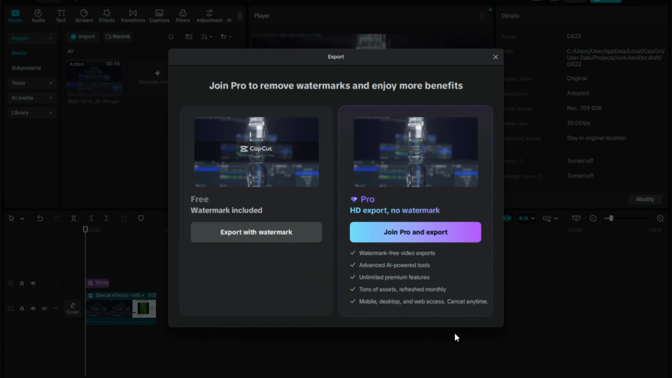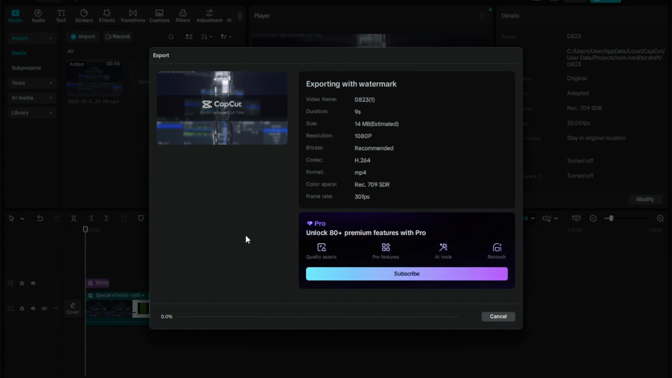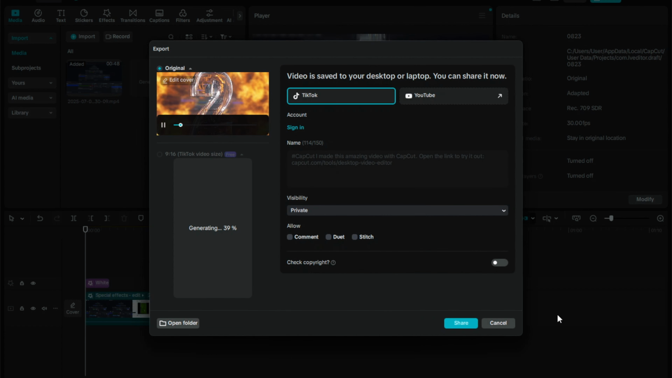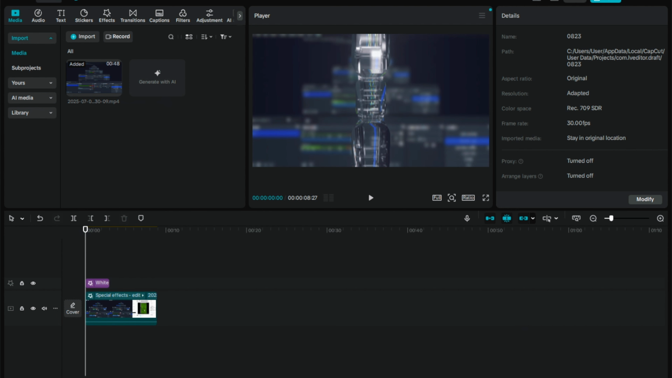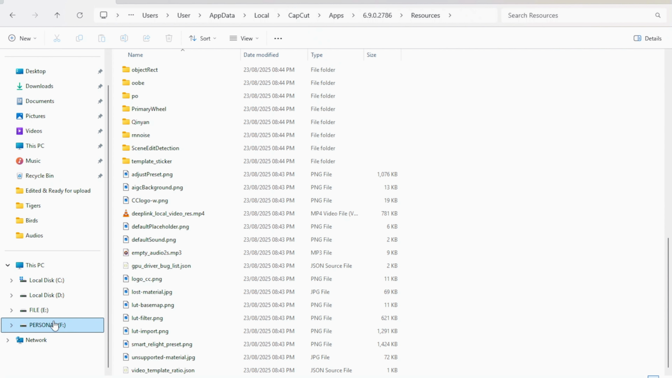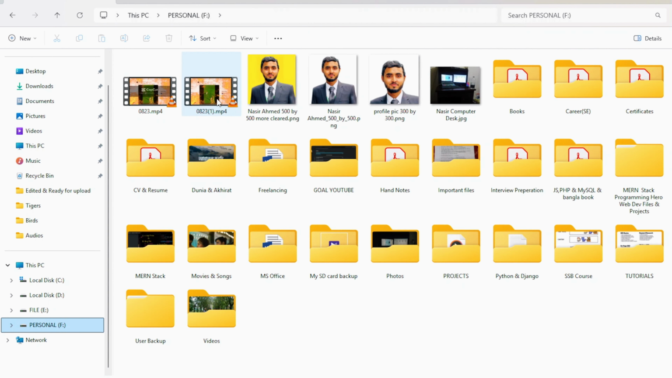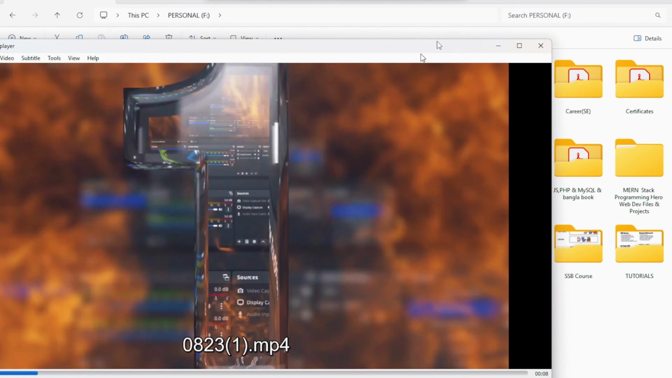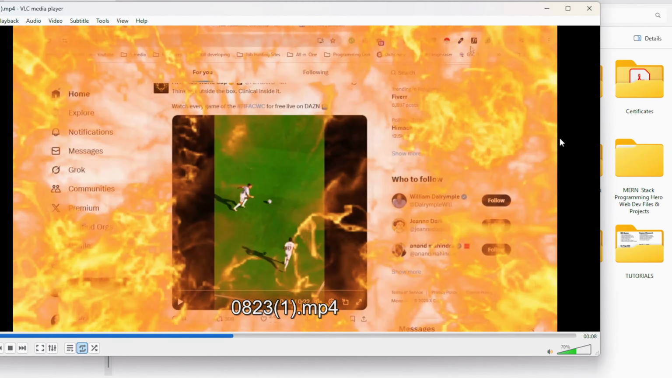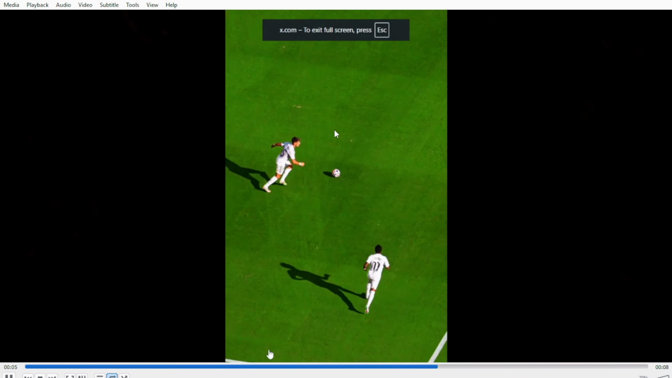Even if you save the export with watermarks, once you export and open the video, you will notice the watermarks are completely gone. Actually, we have to export it. It will show export with watermarks. You have to export it and go on.